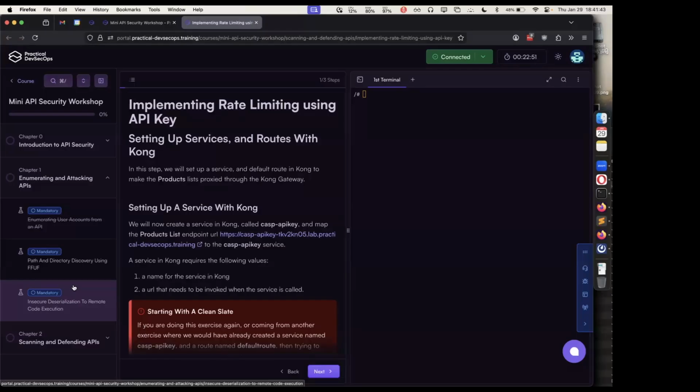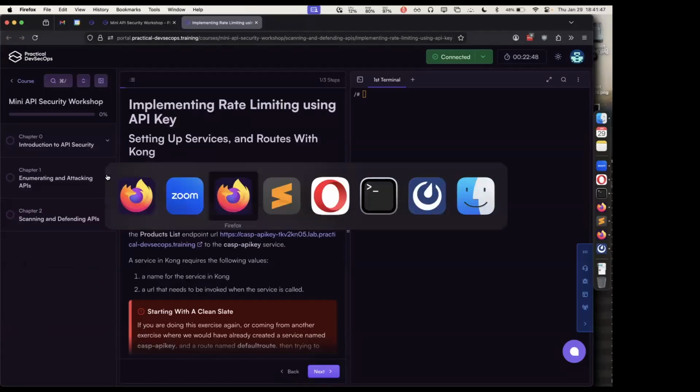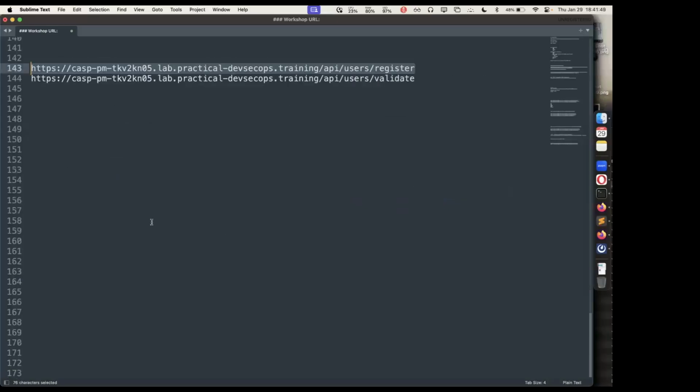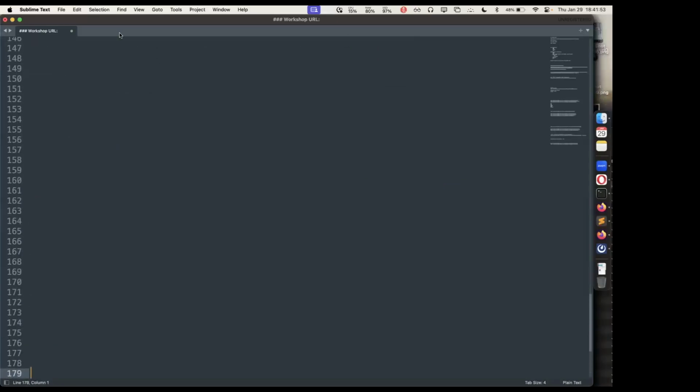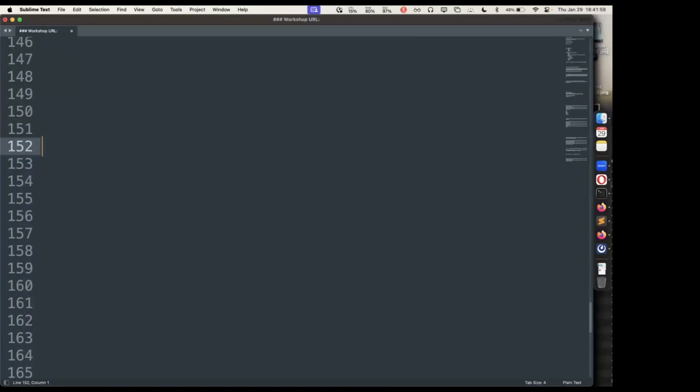What we're going to do is I'm going to quickly jump into defense and show you how you could set up rate limiting as a prevention against some kinds of denial of service attacks, okay? So we're going to be using this open source tool called Kong API Gateway, right?